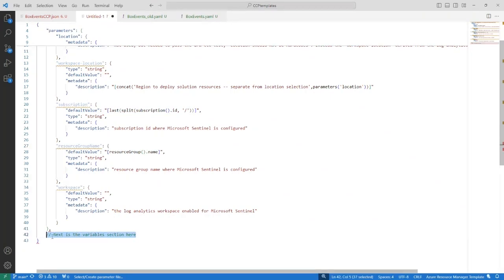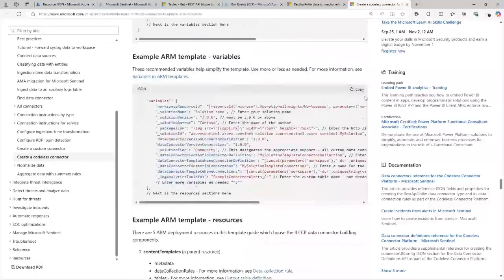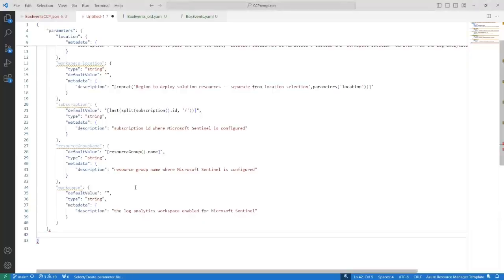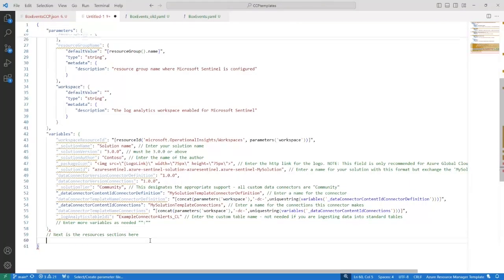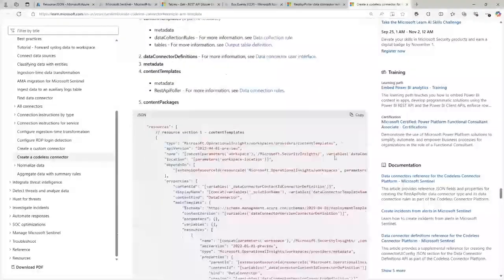Next is this section that goes in here. So I delete this comment, and I go to the next. Okay, the next part is variables. Perfect, I put the variables in. I will worry later about changing all the things that have comments, but for now, let's keep going. Next is the resources section. Okay, let's go. Resources, cool.